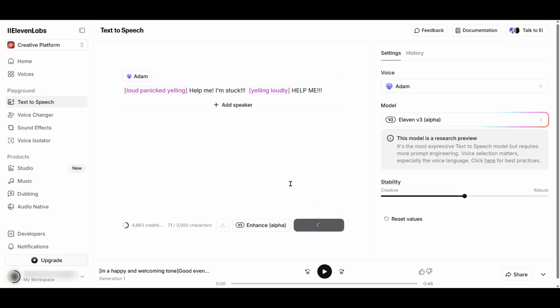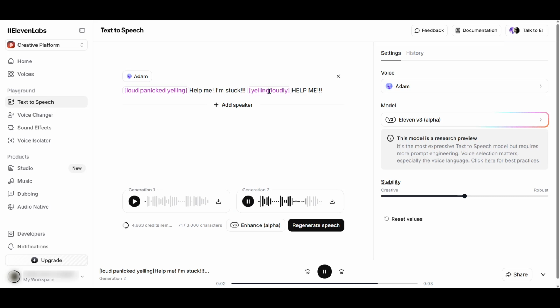By leveraging the simple adjustments for older versions, or utilizing the more advanced tagging system in V3, you can create compelling audio that mirrors real-life emotions and expressions. These tricks not only enhance the engagement potential of your audio content, but also open up new creative possibilities in storytelling, gaming, and beyond. Remember, the key is experimentation.